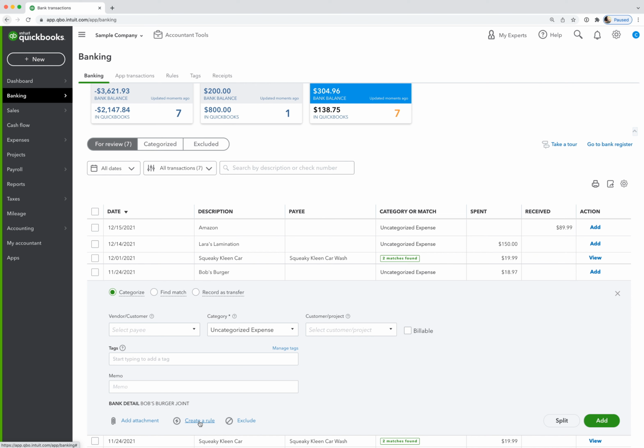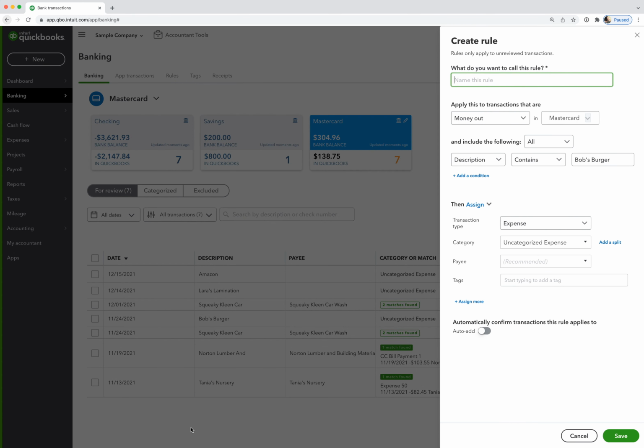And we're going to go down to create a rule, but before I do, I'm going to copy some of the bank detail here so that I can enter that in the rule in just a second. So I'm just going to take Bob's Burger here, copy that, and then go down to create a rule. So when we're naming the rule, I can just paste in what I just copied. You just have to take out any punctuation. QuickBooks won't let you save it if there's punctuation in there. So Bob's Burger, just so I can identify it.